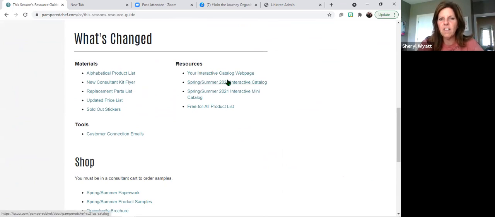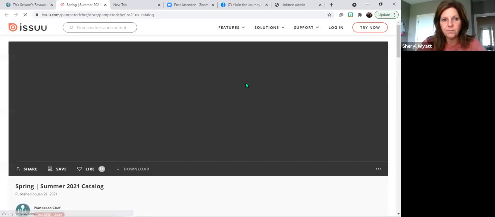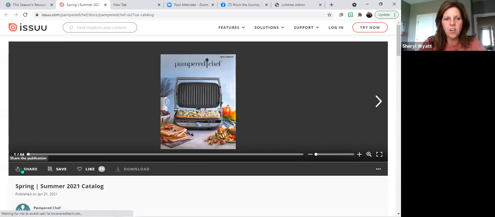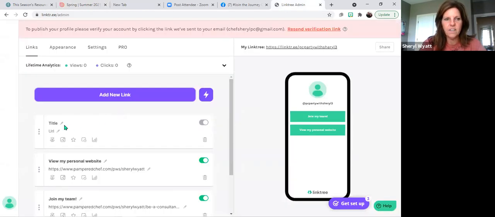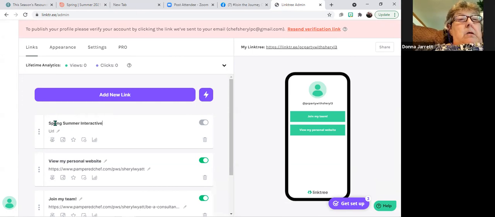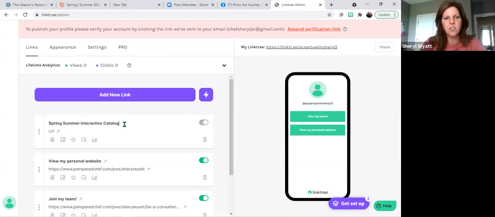So you click on the interactive catalog, not the mini one, because we want to make sure that they see everything in the catalog. So you click on that and you click share. Y'all see all that? I'm at the bottom. I don't want to go too fast. And then you simply click copy. And then you're going to go back to Linktree and you're going to say spring, summer, interactive. Okay, so I just put spring, summer, actually I'm going to put 2021 interactive catalog, and then I'm going to paste that right here.